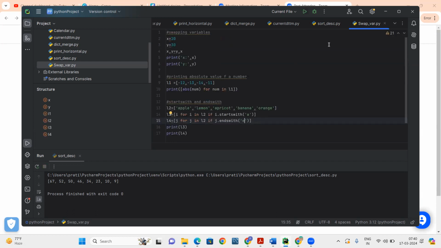Now some more tips and tricks. If you want to swap variables in Python, how will you do that? x is a variable which is 20 and y is a variable which is 30. The simple way is x, y = y, x. If I print it, I will have the exchanged values. So x becomes 30 and y becomes 20.